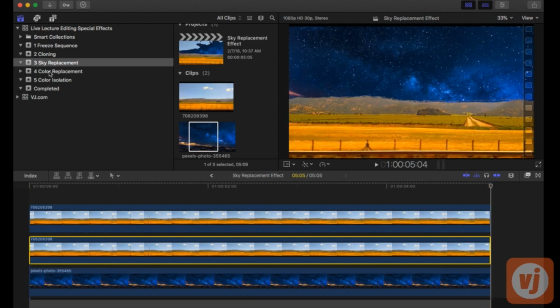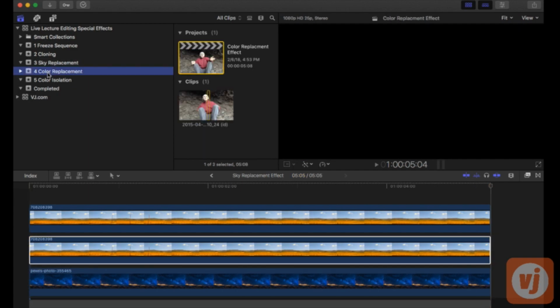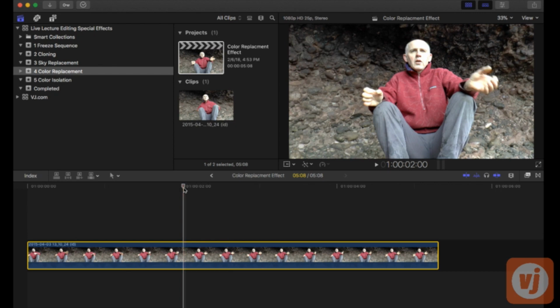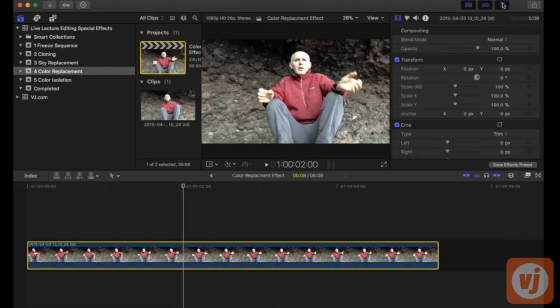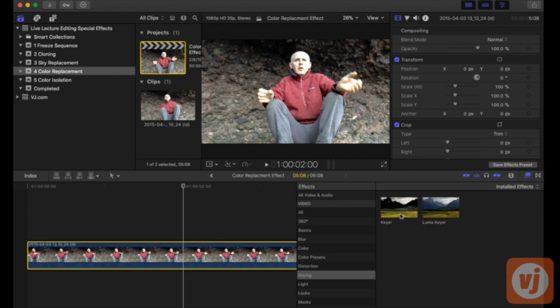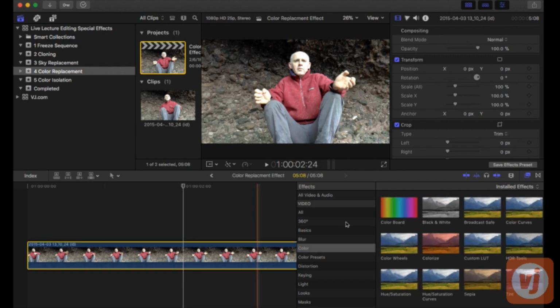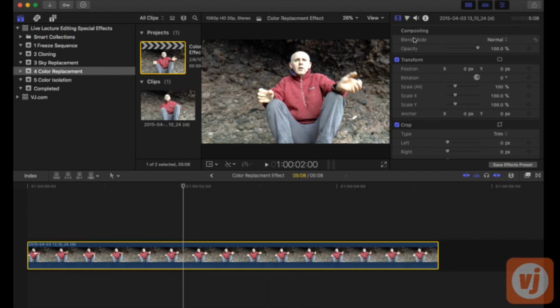Pretty cool. Our 4th one is called color replacement. So if for whatever reason I want to change just the color of this man's jumper, his pullover, from red to blue, I can isolate that color and change it. I'm going to select the clip and then click on my inspector to open it. Final Cut in its latest version now has an extra button up here that is the color inspector. You used to have to go into here and go to color and drag the color board on, or you could do the shortcut Command 6 to get into the color board, but now there's this entire new color inspector.